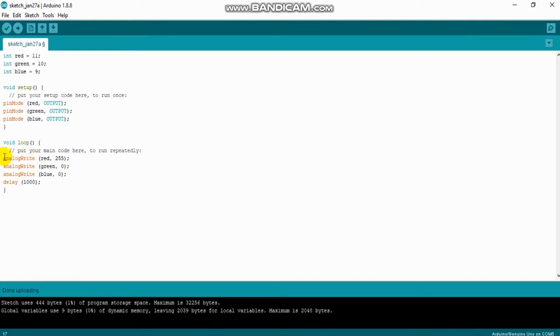So I'm gonna just type this whole thing over, but instead of red being 255, green is gonna be 255. So I'm just gonna copy all this. Oops, all right, paste it down and just change red to 0, and green to 255. All right, so now my green would stay on for 1 second.